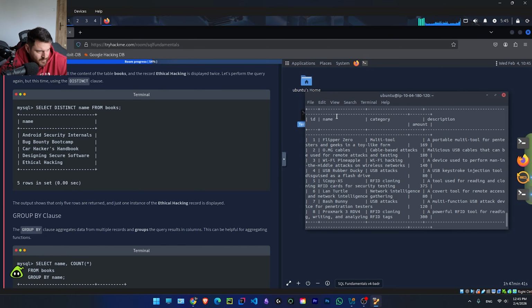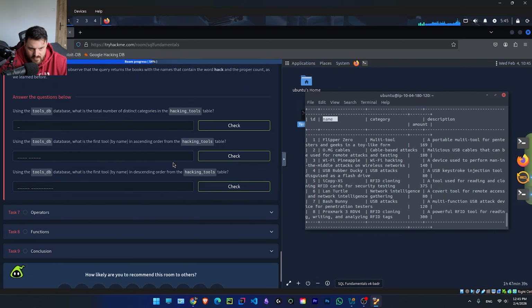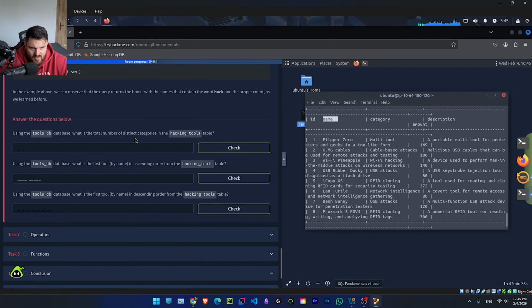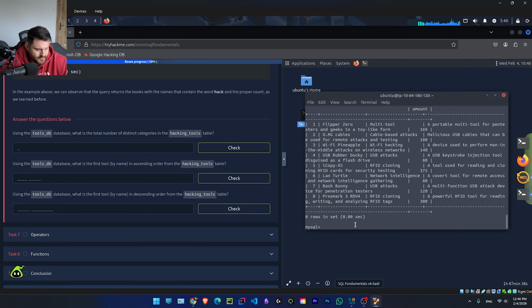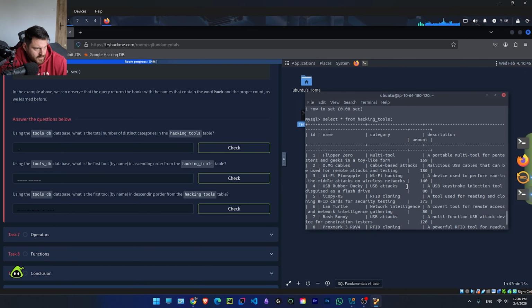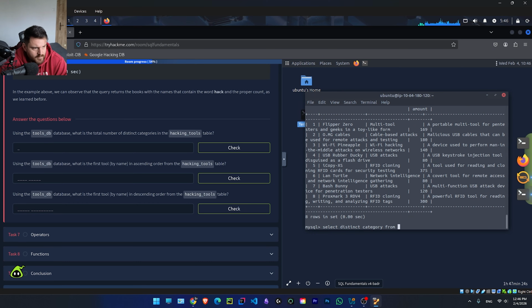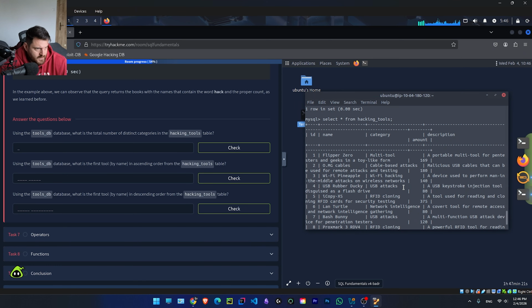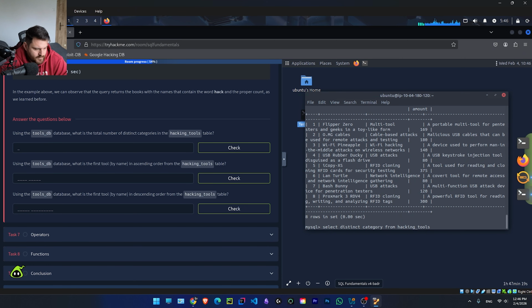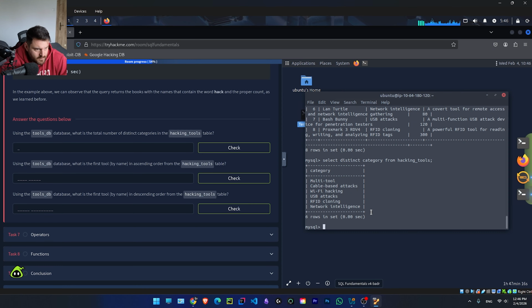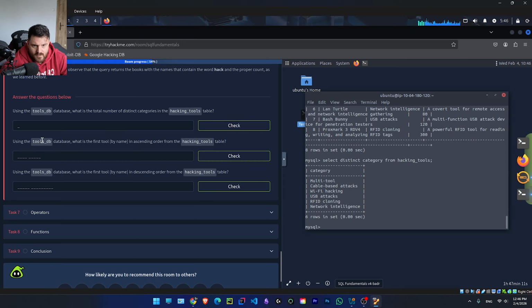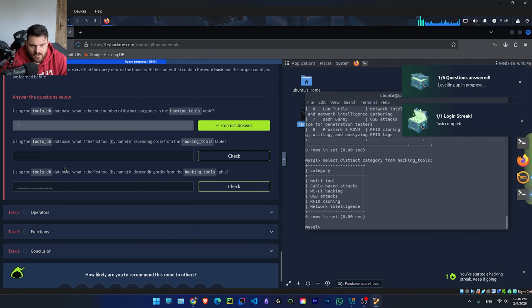Let's go back to the question: number of distinct categories. Okay, so SELECT DISTINCT category FROM hacking_tools. And we have 6. So, 6 distinct categories using the tools database.